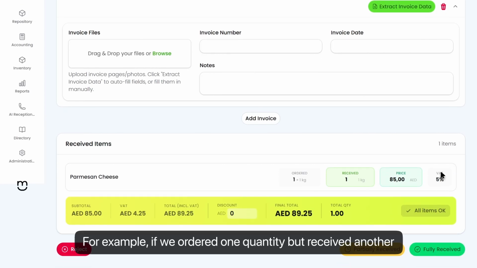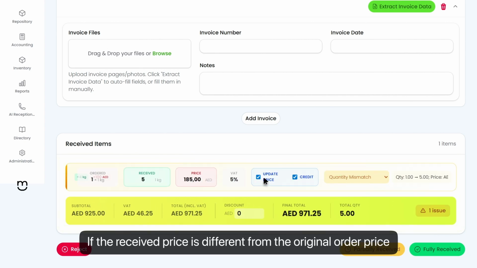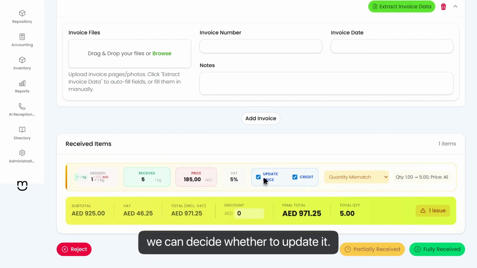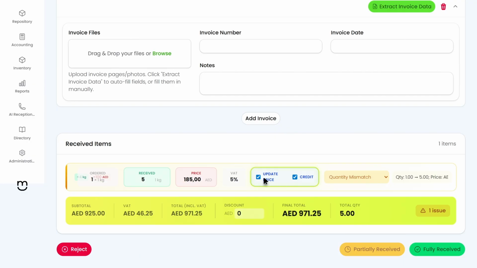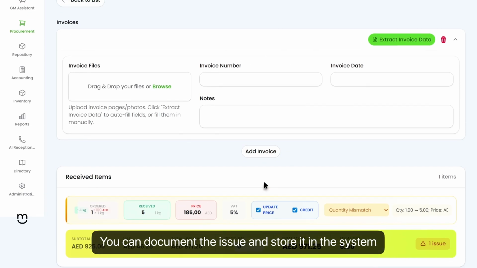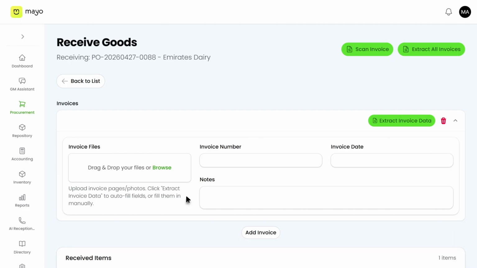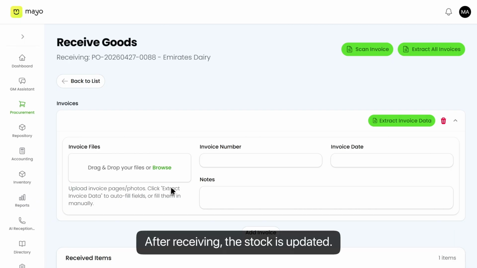For example, if we ordered one quantity but received another, Mayo highlights the mismatch. If the received price is different from the original order price, we can decide whether to update it. If there is a discrepancy, we create credit notes. You can document the issue and store it in the system, so the team can track what was received, what was different, and needs correction. After receiving, the stock is updated.